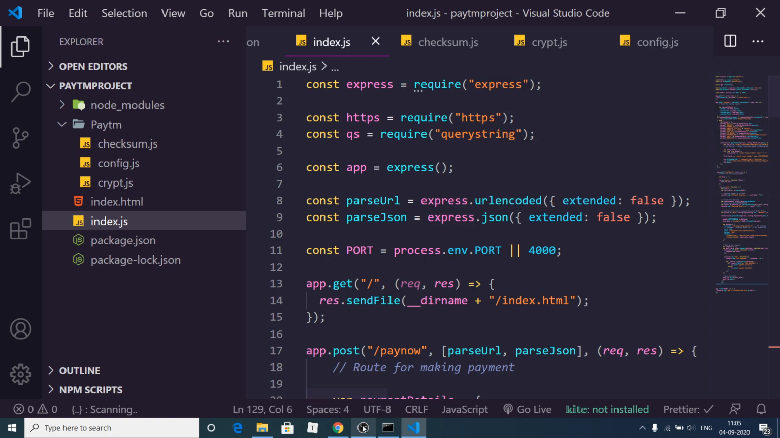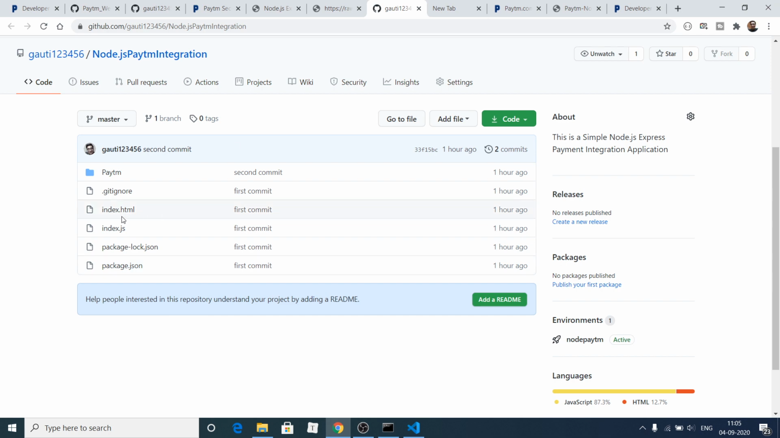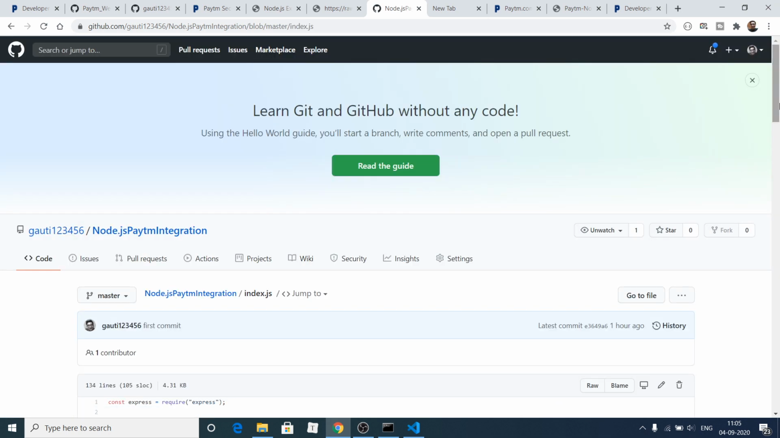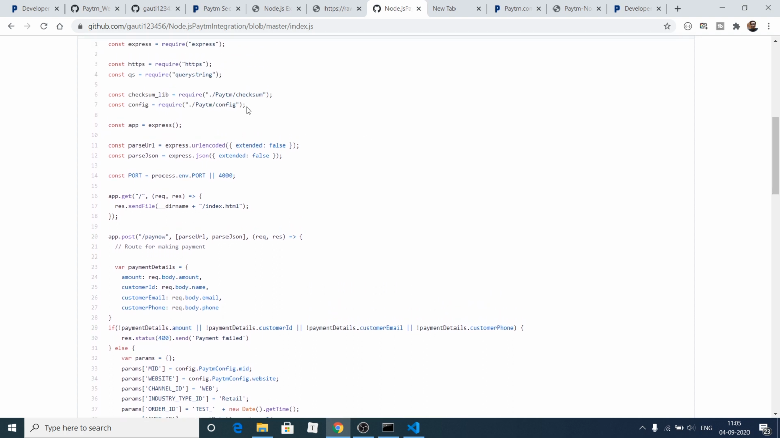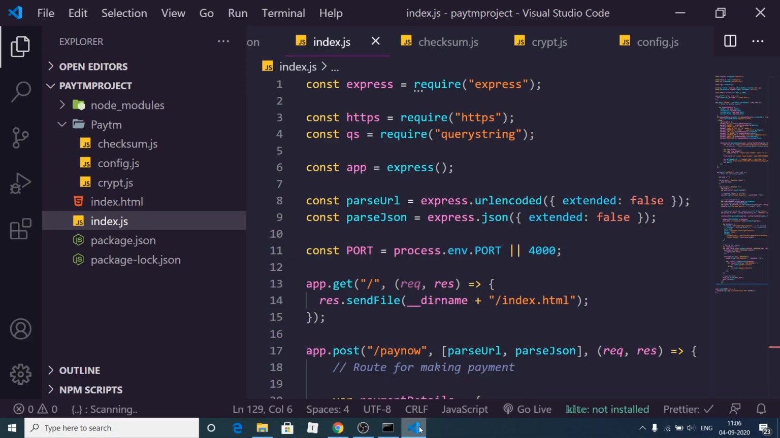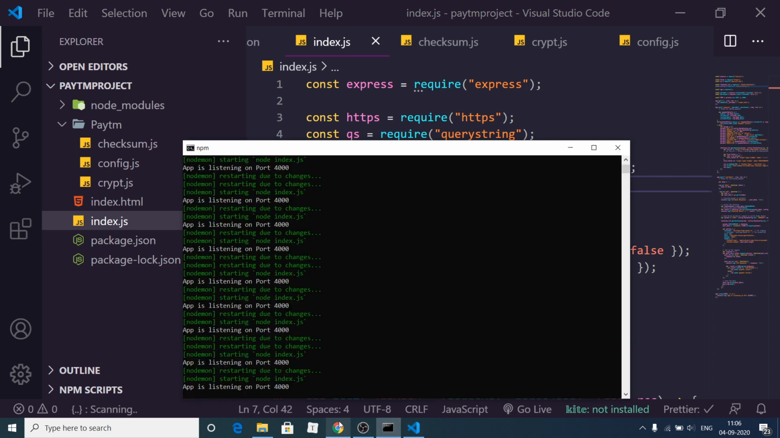If you see, let me open the GitHub. This is my repository, so here we need to require these files. You can see that we need to require these files, so simply copy and paste them here. That's it. The checksum library, we are requiring it. It is there inside the Paytm folder, and this is the checksum file, and we are also requiring the config file. That's it. So this was all the code.